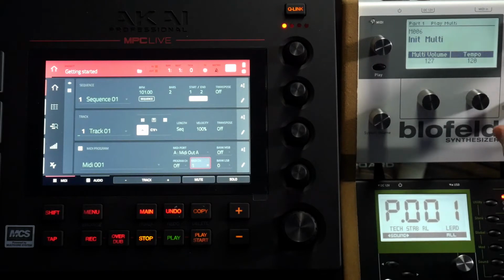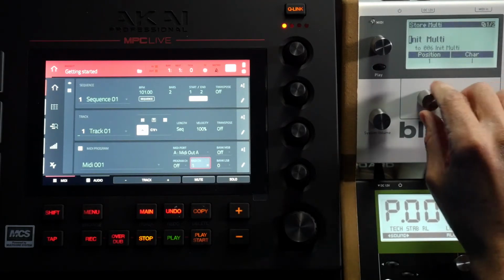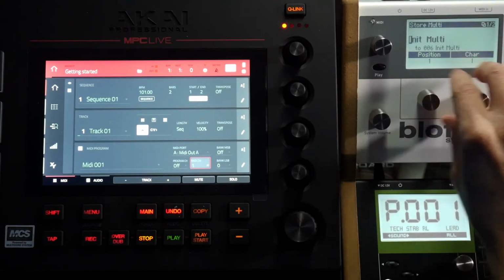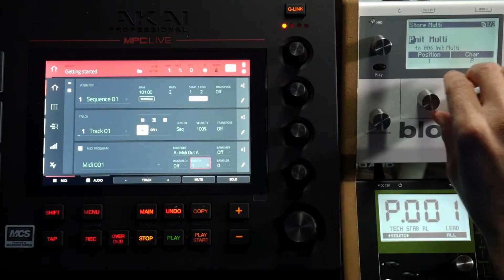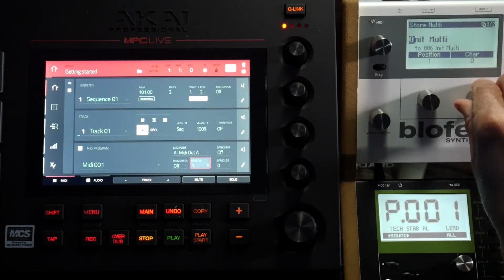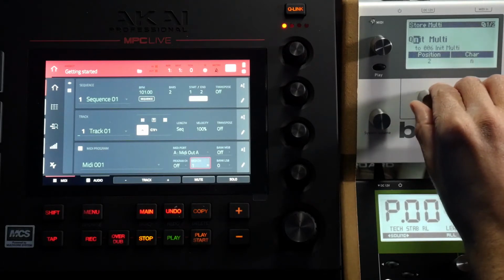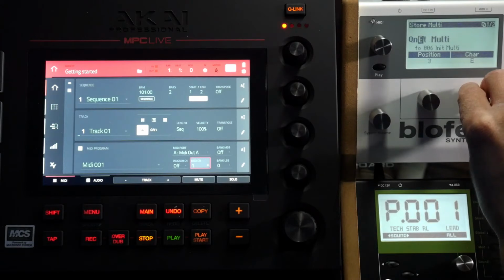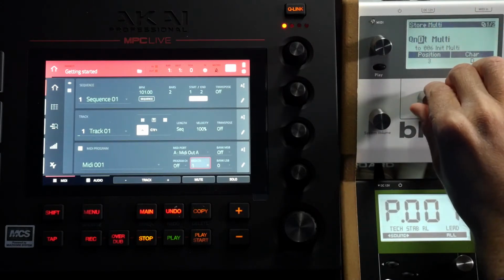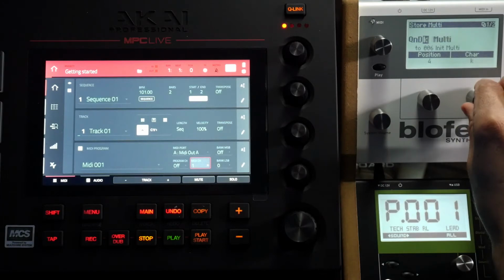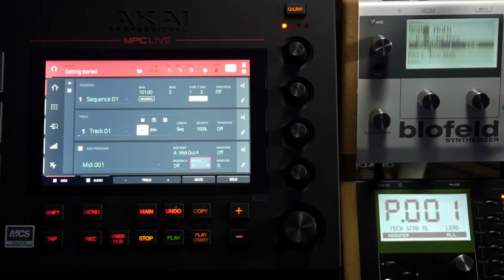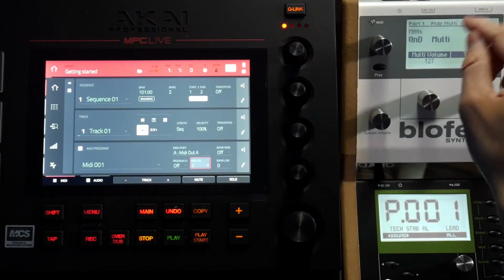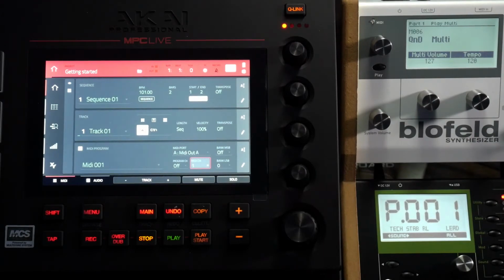Okay, so I'll save this one here. And I'm just going to put Q and D, then blank this one out. Okay, so now I have that named Quick and Dirty Multi. I'll go ahead and save that multi there. So now I have that saved to M006.